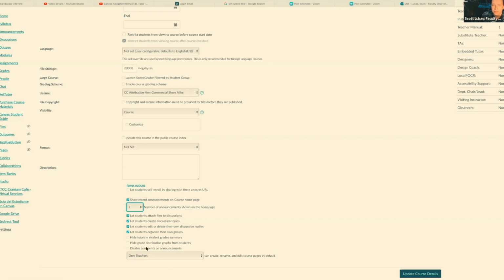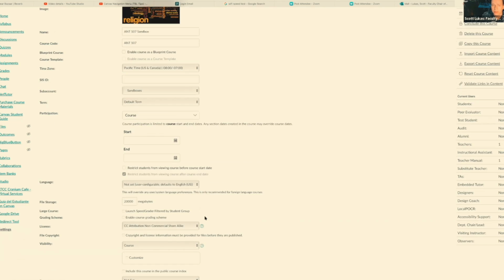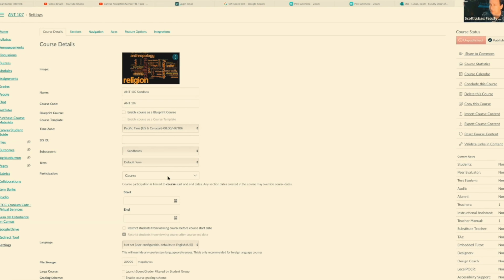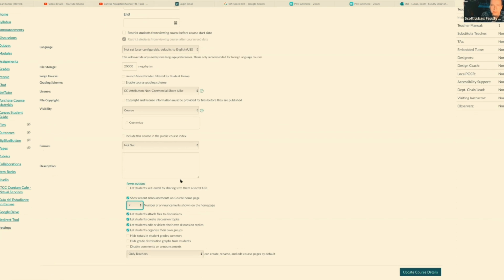So I definitely recommend when you're new on Canvas to check out that more options settings, because it's kind of counterintuitive to have gradebook information or settings here on your course details. And it's just one of those things in Canvas where you sometimes find certain features hidden in areas, and that's a good reason to just poke around and see what's available here.